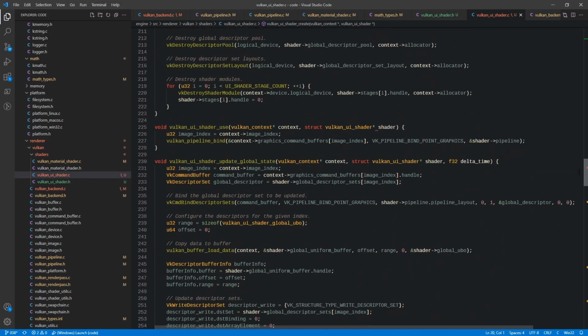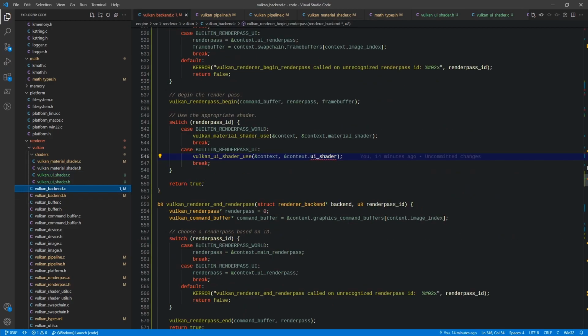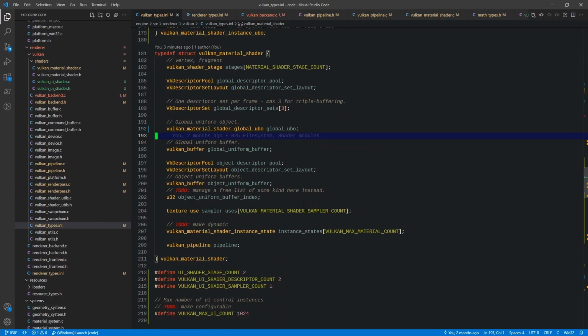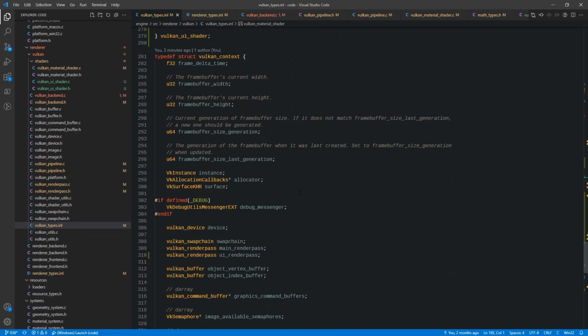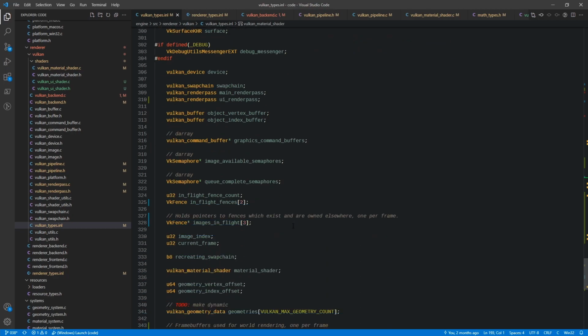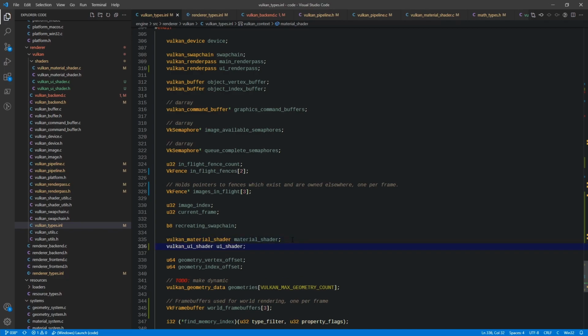It looks like we do have one thing down here. I don't know why this is bleating about that. It might just be IntelliSense tripping over itself because I haven't built in a while. Okay, so what this means is in our Vulkan backend, actually, one more thing I forgot to do. Back in our Vulkan types, we also need to make a change to the context because right now we have our material shader. We need to add our UI shader right there, right? So that's just using our new type.